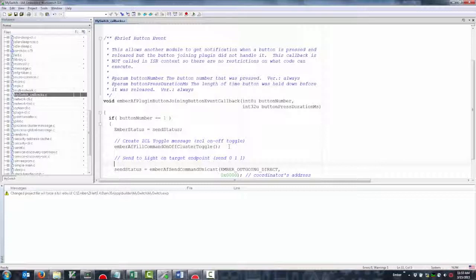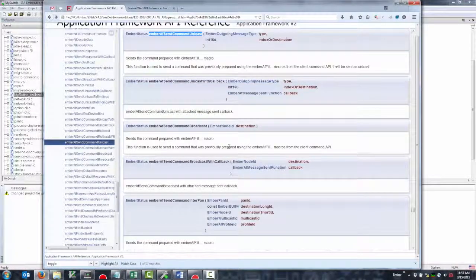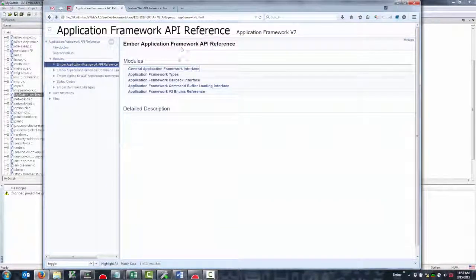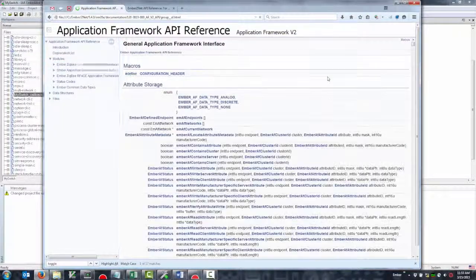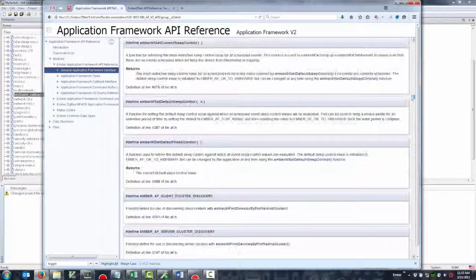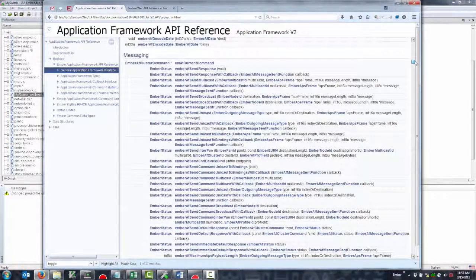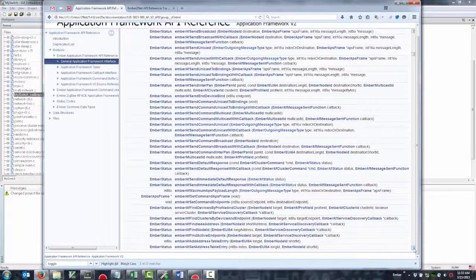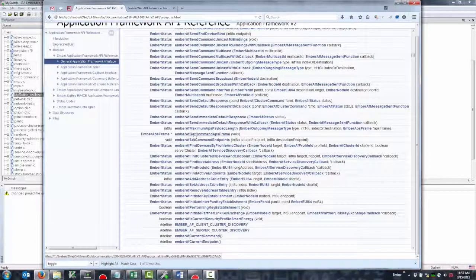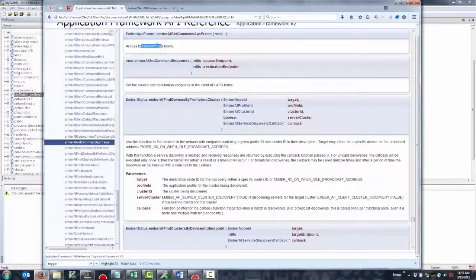So if we go back to the top-level interface and back into the messaging section, we're going to look for an API that gives us a means to set up the endpoints in the APS frame that's connected to the global buffer. You see a number of emberAfSend functions, but we're looking for something that isn't a send function, but instead just manipulates the parameters having to do with the outgoing message. We have emberAfGetCommandApsFrame. That would work. We could use emberAfGetCommandApsFrame to get us a pointer to the APS frame that's associated with the global command buffer.